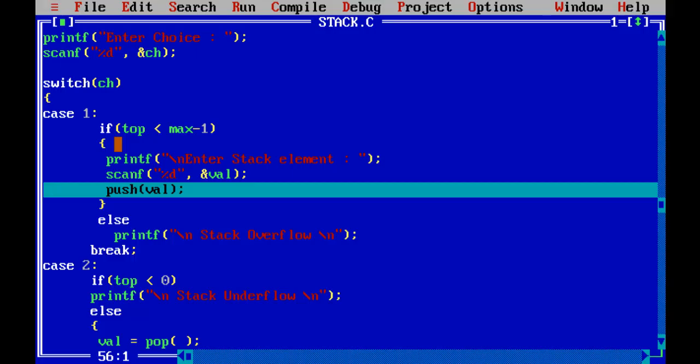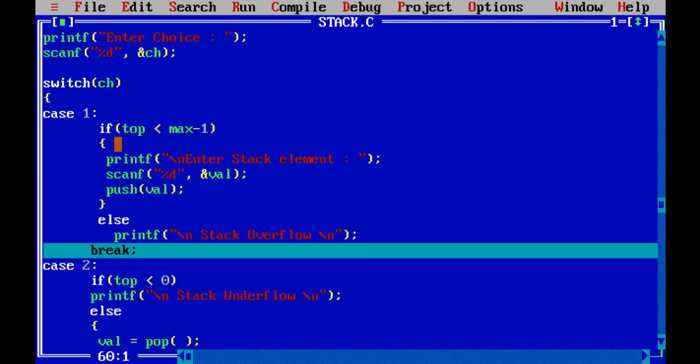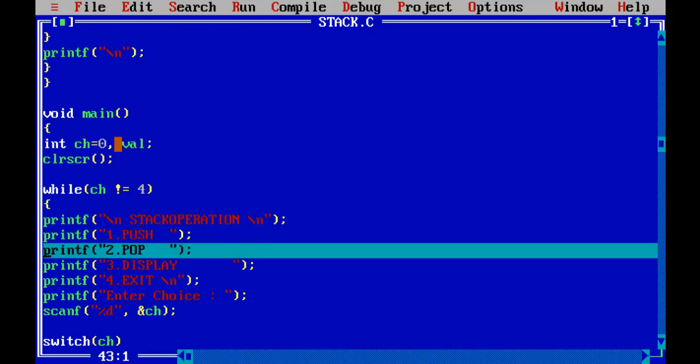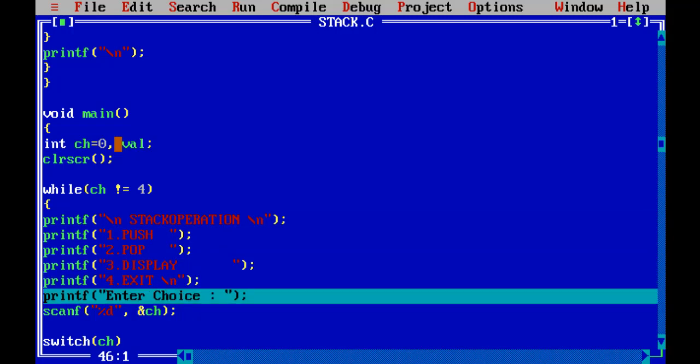Once I have entered 10, there is a function called push of val. Push of val will be my value that I have entered, that is 10. So val will have the value 10 and it will call the function. When push is called, the control will shift over to the push definition. That is how it executes. Again the condition, it goes until it becomes false. When ch becomes 4, the loop will come out, otherwise it will keep executing.